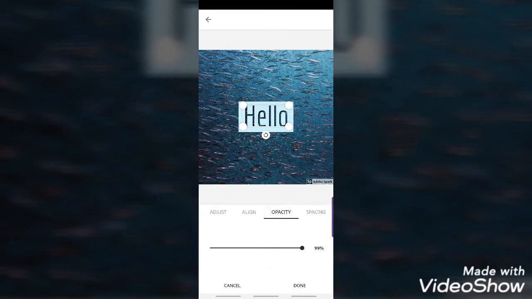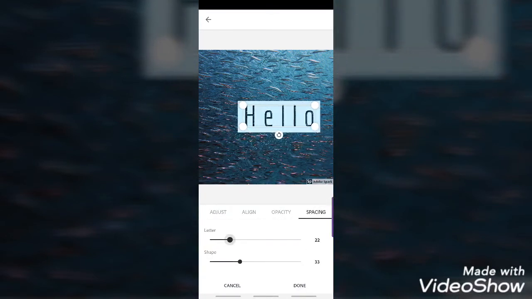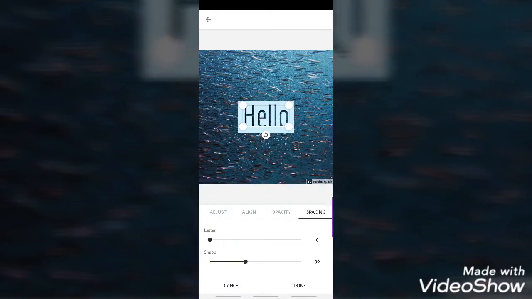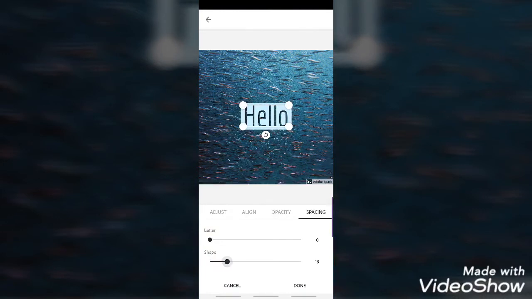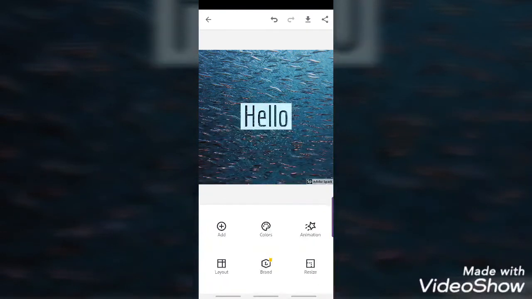And I can also align it. Opacity, I can change whether it's very faint or very dark. And spacing, so this gives me letter spacing, so I can stretch out the letters, or I can make the shape of the background bigger and smaller. So that's all quite good. I'll leave that as it is for now.